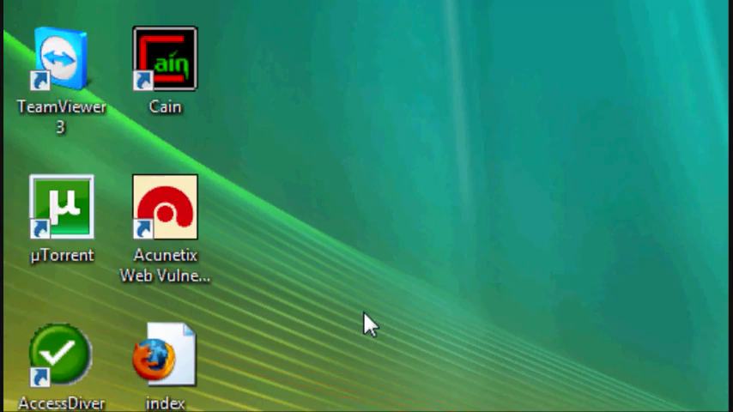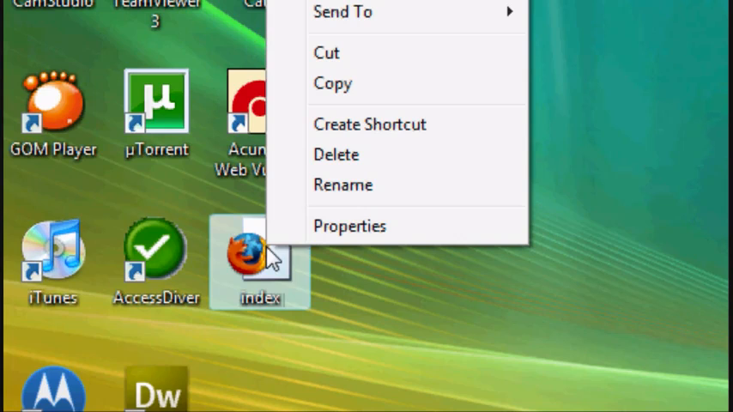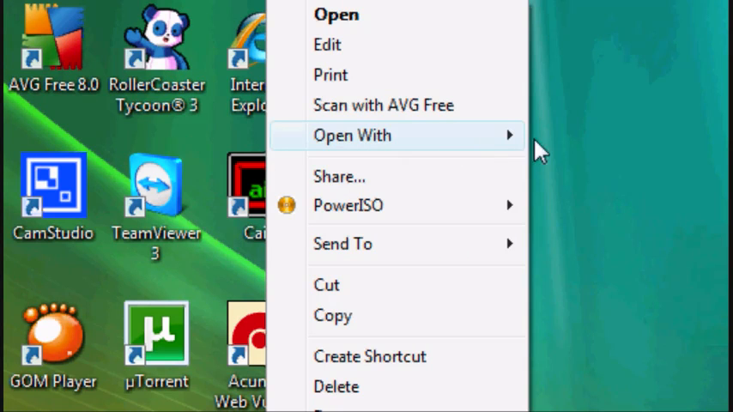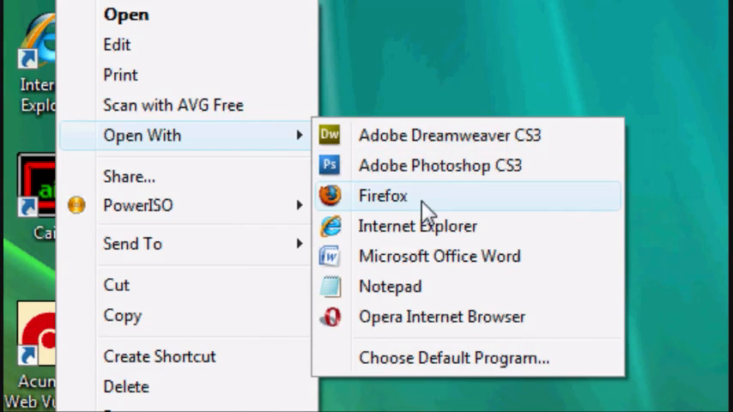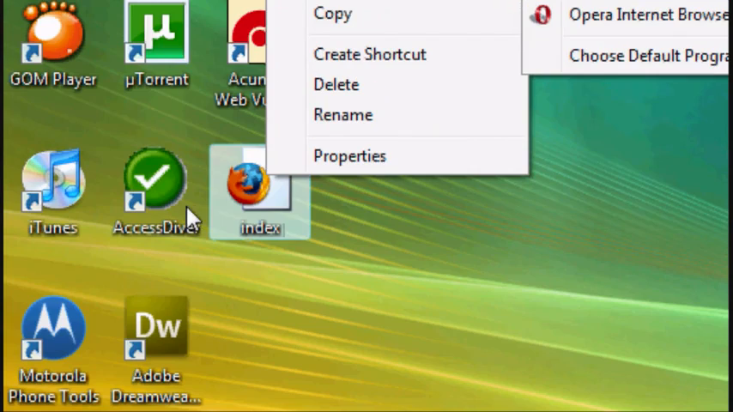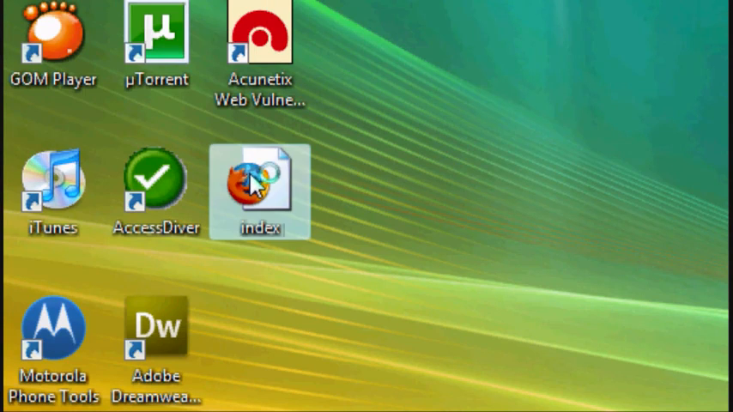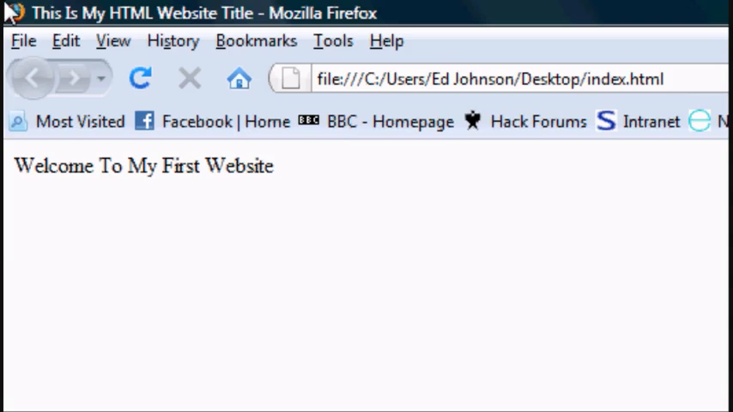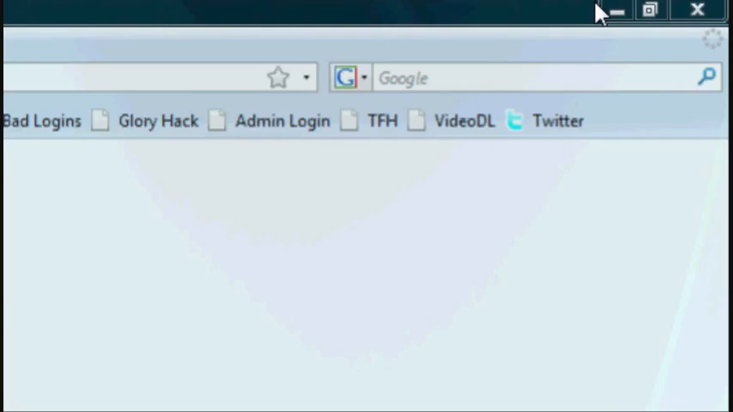I'm going to minimize that now, and now as you can see, the HTML document is there. It should automatically open in an internet browser, but if it doesn't, right click, open with your internet browser. But as you can see, mine as default is going to open with Mozilla Firefox. Wait for it to load, and there you go. That's the title tag at the top, and that's welcome to my first website. That's the body code. I'm going to minimize this now, and we're going to go back to the code to do some more editing.